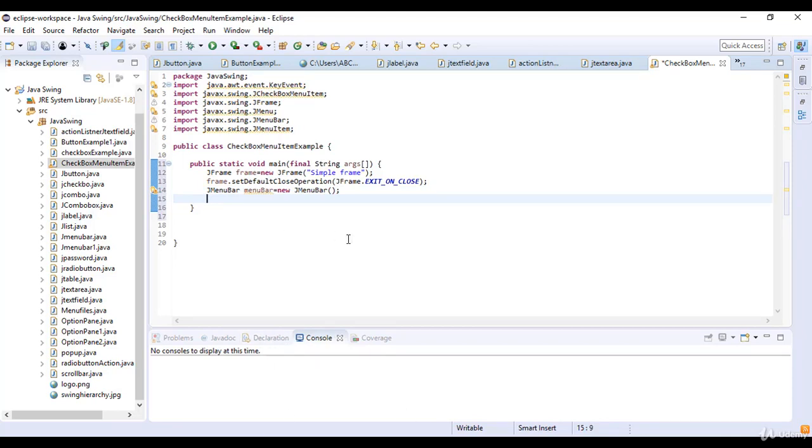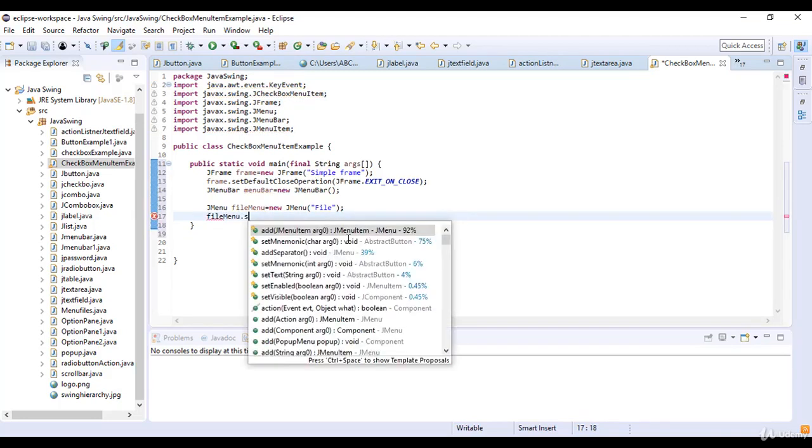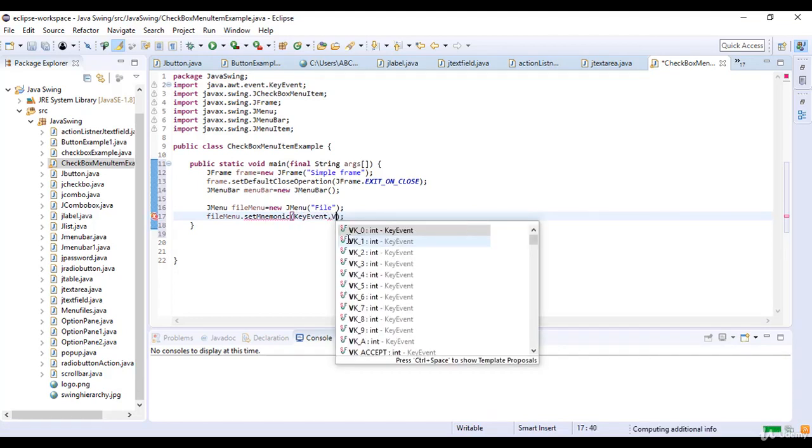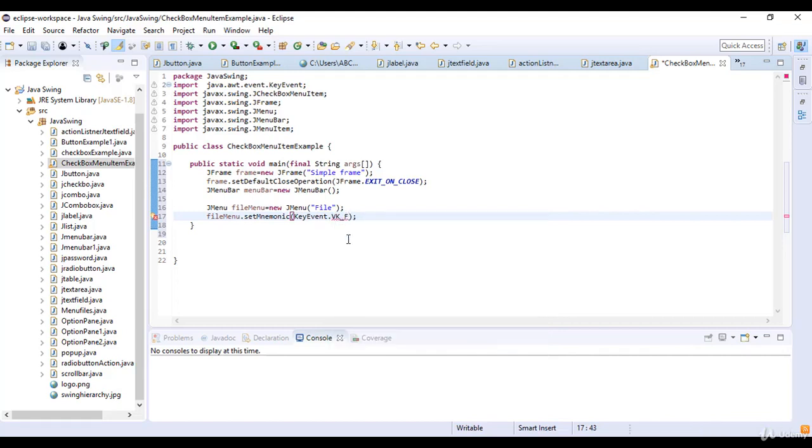Then I create a file menu, with the mnemonic F. This is a JMenu, so fileMenu is equal to new JMenu, and I give it the name "File". Then fileMenu.setMnemonic, and I write KeyEvent.VK_F. Now I write menuBar.add, and then fileMenu.